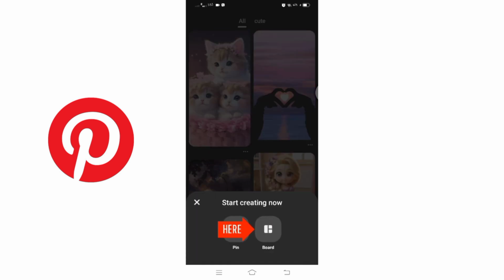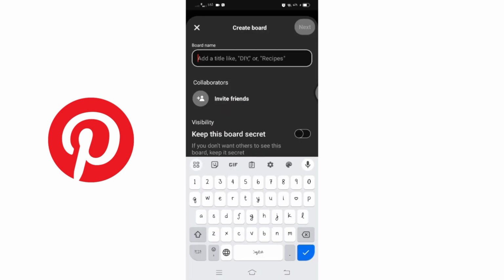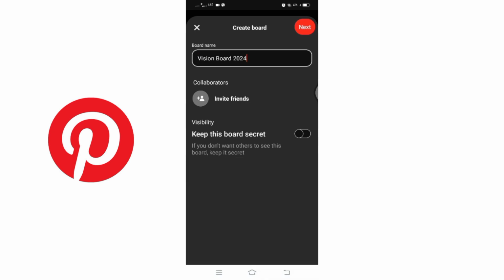Here select board and add a title, vision board, and a year. Customize your board by choosing whether to make it secret or public. Then tap on the next button at the top of the screen.